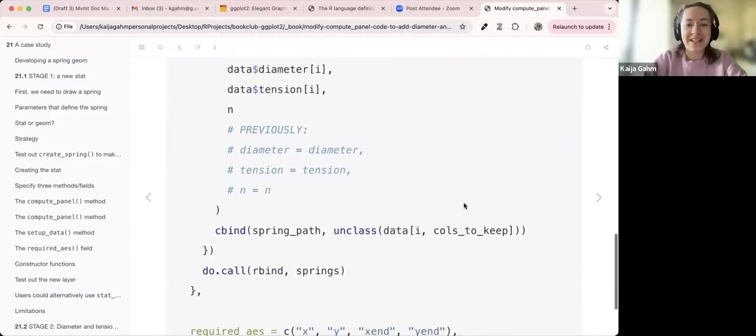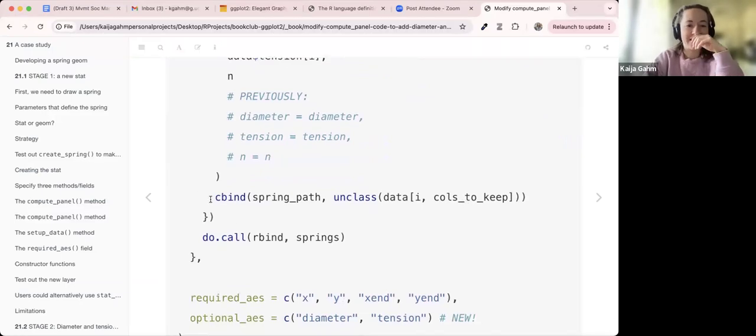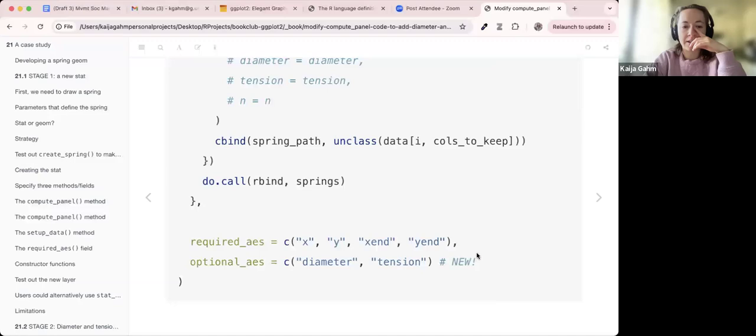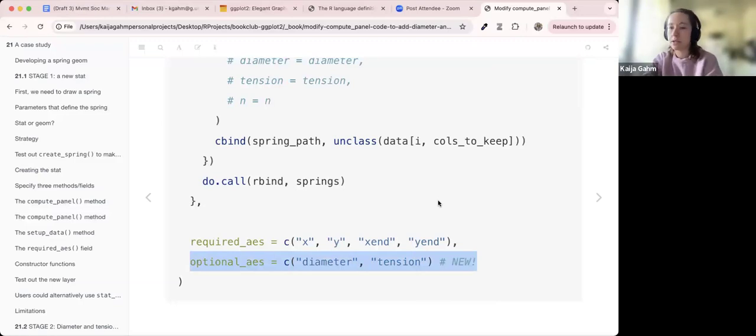We're already halfway through. So we do much the same thing here. We add back the calls to keep, and then we bind it all together into a data frame. And the other thing that we're adding here is diameter and tension are now optional aesthetics. They can be specified globally still, or they can be specified by the user to be mapped to the data.